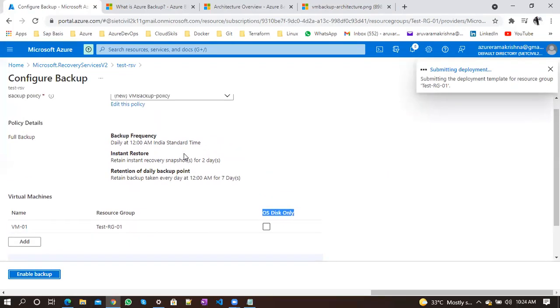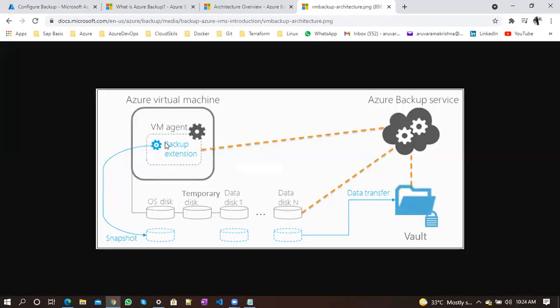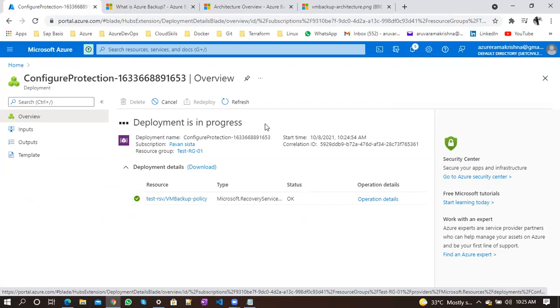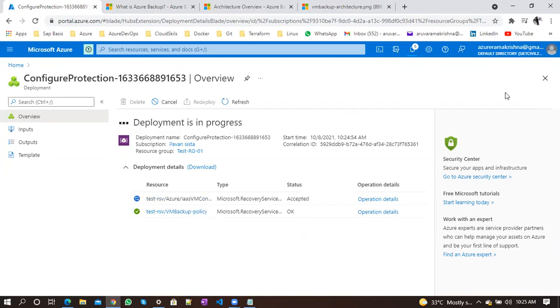Now, when I enable the backup, it will install this backup extension into this Azure virtual machine. And the backups will be triggered according to the policy I have defined. I have created a policy to take a backup every day at 12 a.m., so it will wait for 12 a.m. to initiate the first backup. If you want to do it right away, you can go ahead and initiate an immediate backup also. We'll see that option now.